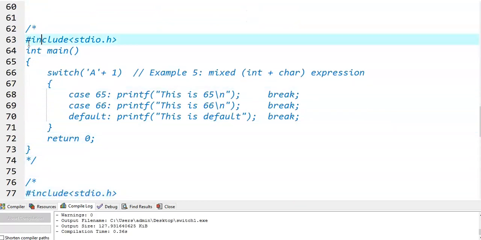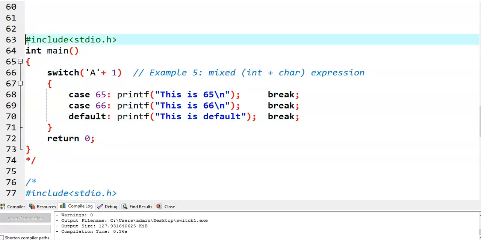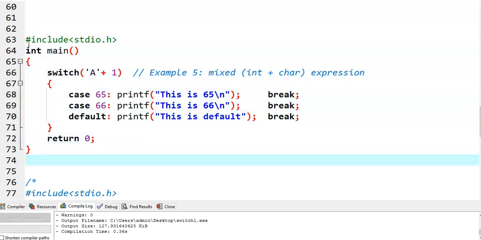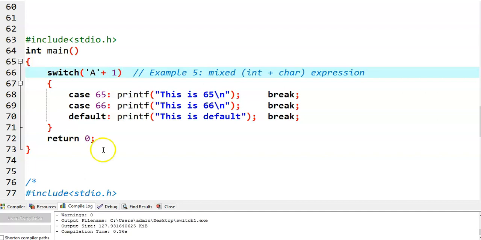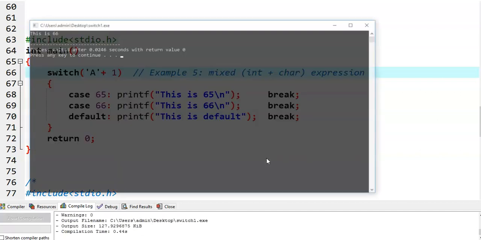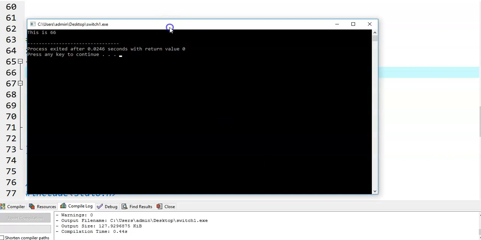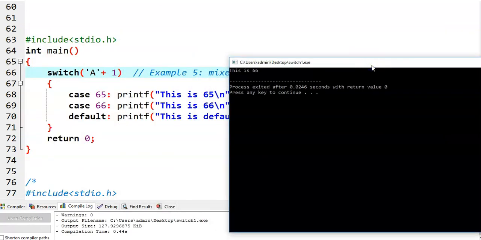Now in this expression, in the switch case, we have given an expression which contains both integer and character values. Now let's see what happens here. Now we run this program. Again we got output, this is 66.